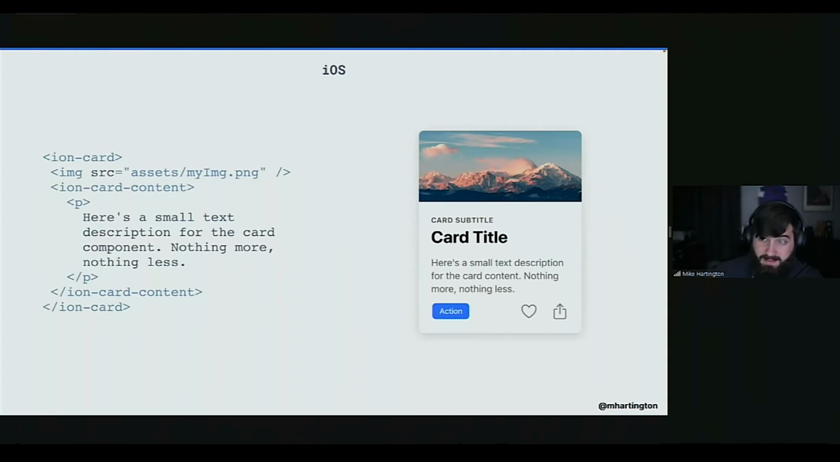And on the side of this code, we can see we have an image over here that is using the full width of the card. So this card feels right, nice and well designed. Let's add some content below that.